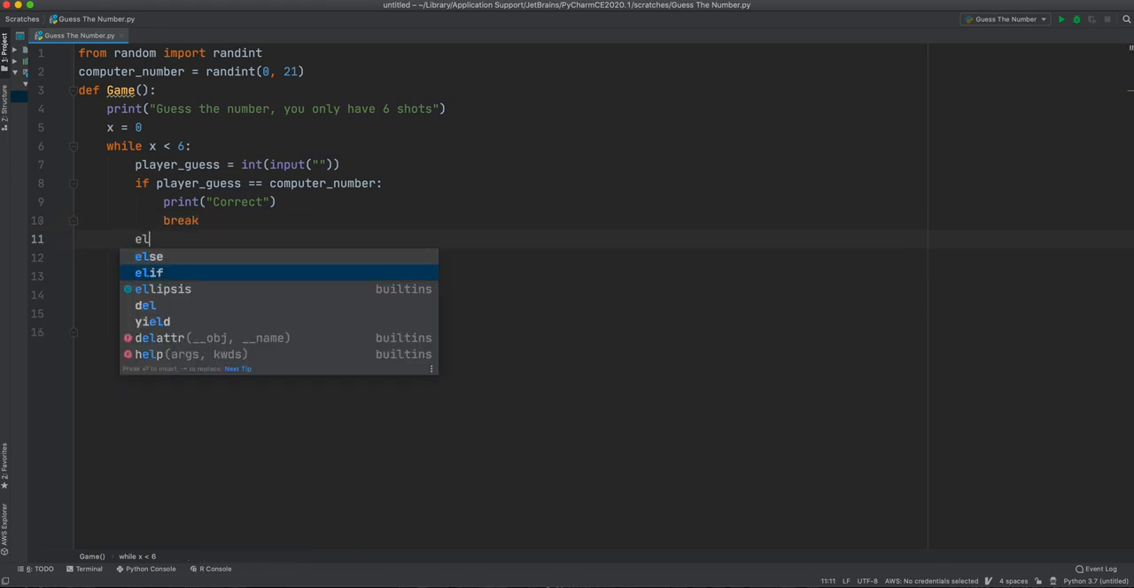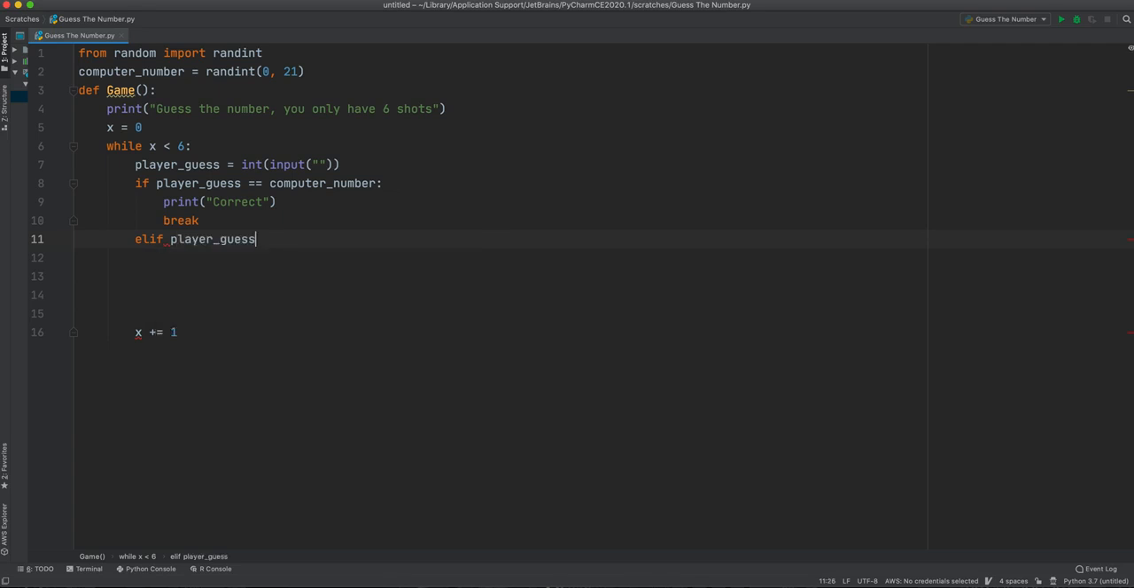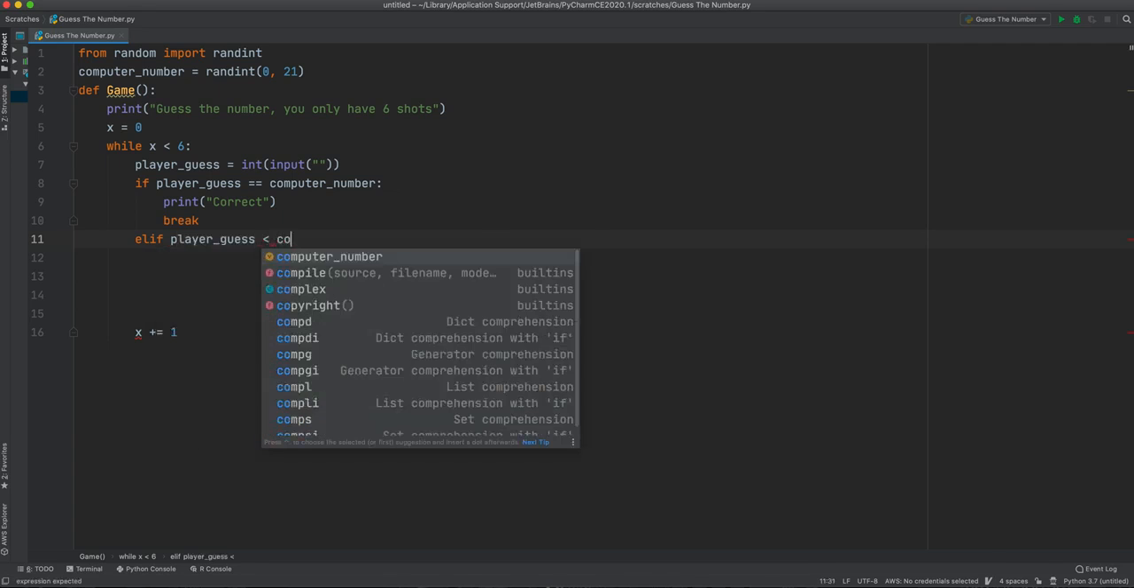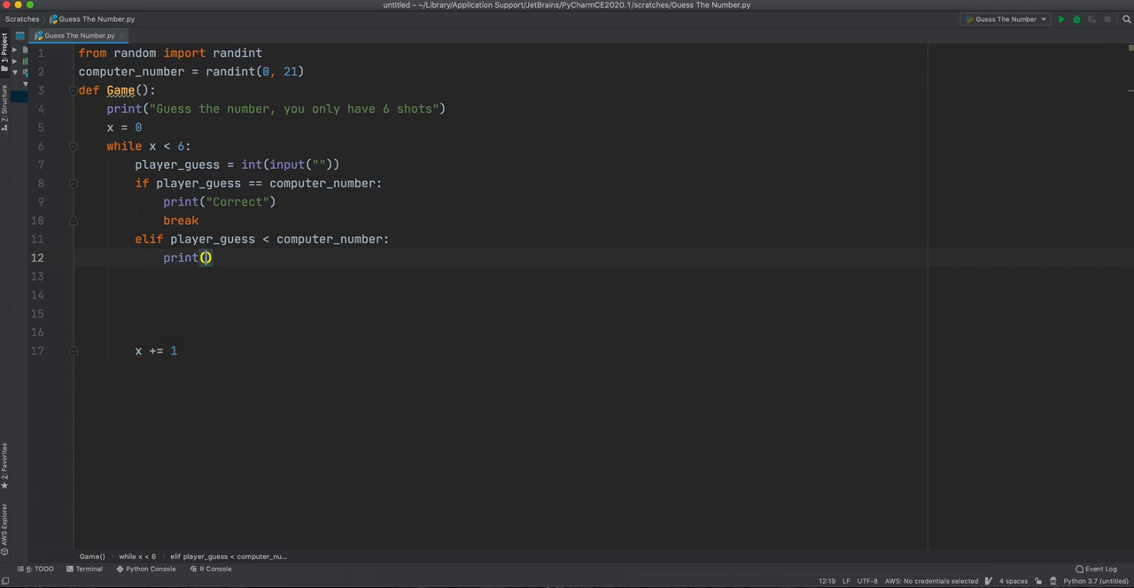correct, and we will break out of this loop. We will need 2 other elif statements saying that if player's guess is smaller than the computer's number, you say it is too low. And if we have a higher guess than the computer's number, the console should type it is too high. Excellent. We can take this to our upper part.